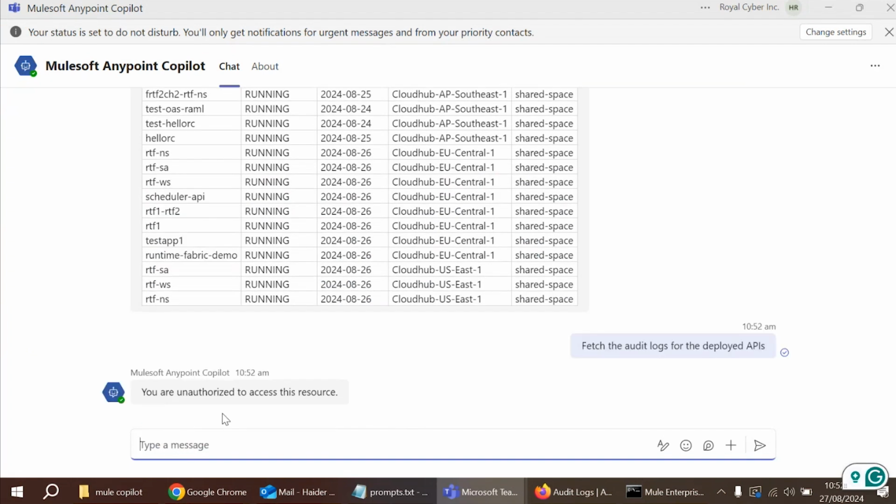So I get an alert that I am unauthorized to perform this operation. So we can limit the environments, and we can limit the operations that are not permissible for a certain role through this mechanism. So this was all about the MuleSoft Anypoint CoPilot.